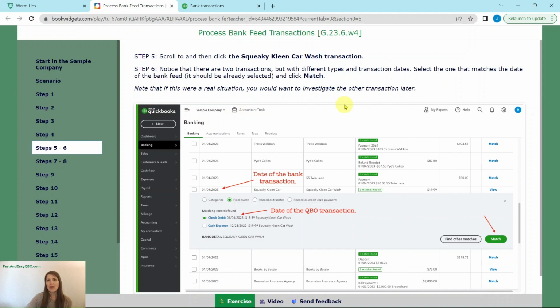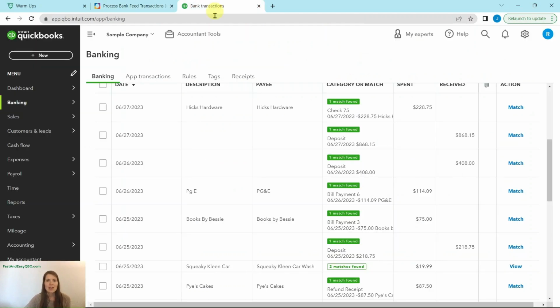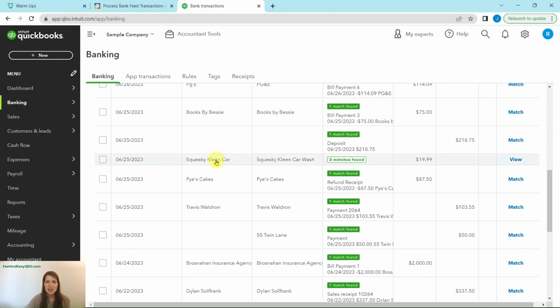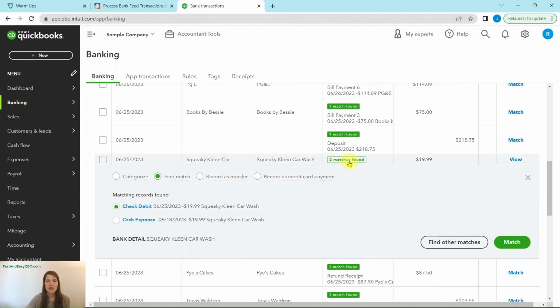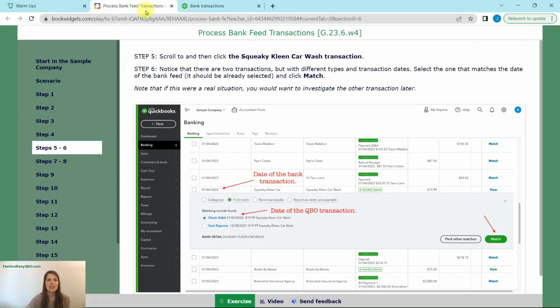Okay, so now we are going to go down to the Squeaky Clean Car Wash transaction. And that one is here. Yep, you'll see that there are 2 matches found here as well. So I'm going to click into that. They have different types and transaction dates. So you're going to select the one that matches the date of the bank feed and then click match. In a real life situation, you'll want to investigate the other transaction later.